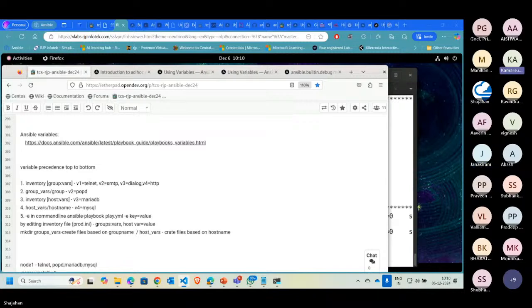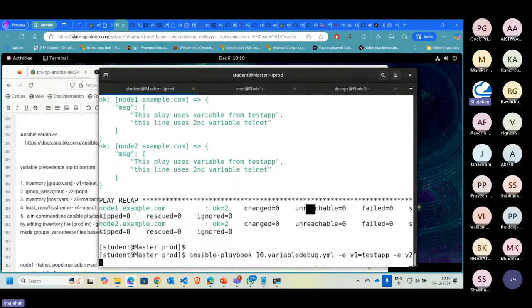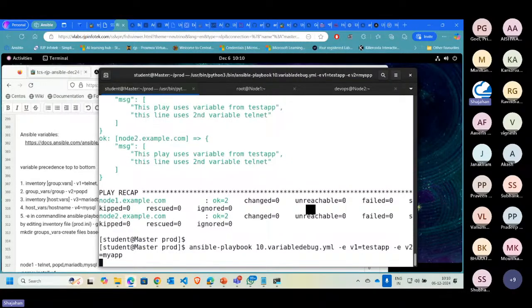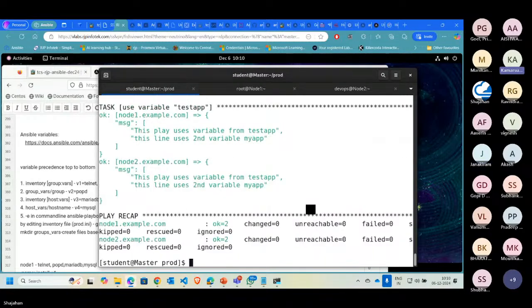So Shahjan, if we are giving multiple variables, again it will take everything from the command line as first preference, right? Yes, multiple variables. In our case, let us say you want to give value 2, -e, second value v2 is equal to my app. This time it should not come with telnet, it should come with my app. So it is the highest preference with respect to host variables or group variables. Yes, everything, it will be first preference. This one is high priority.